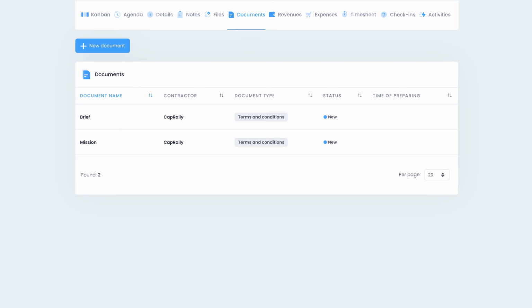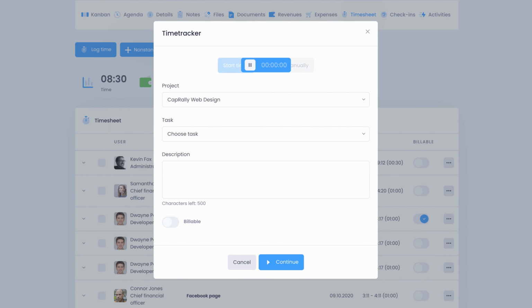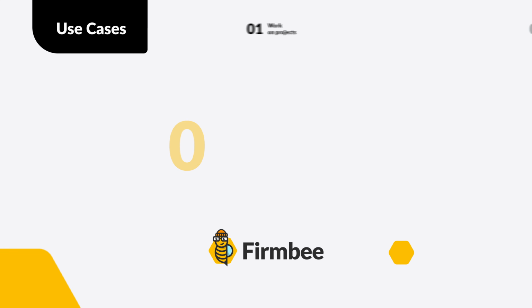Also encourage your team to track their time spent on tasks. This will help you estimate the cost effectiveness of your projects and calculate project costs.